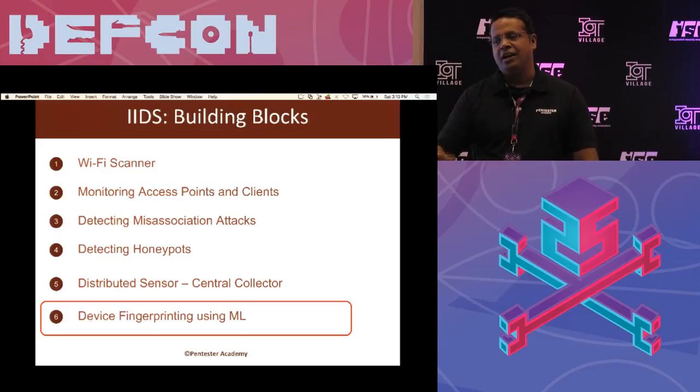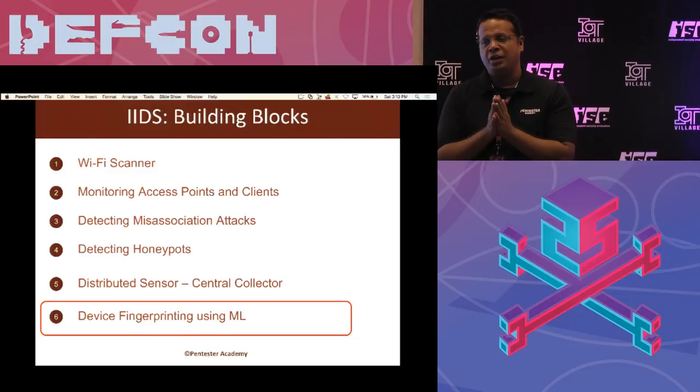Okay, you're on the right track, but what exactly in probe request could be interesting, or what are we going to do with that information?